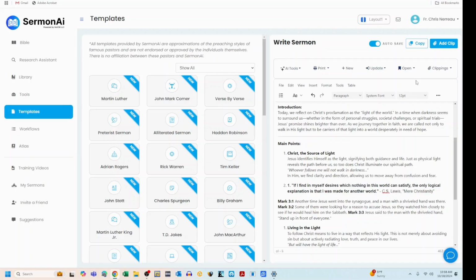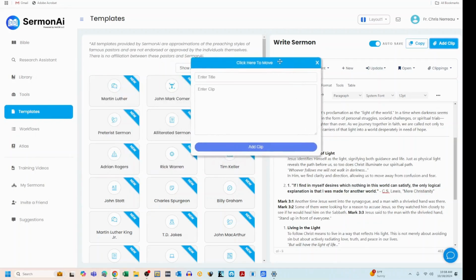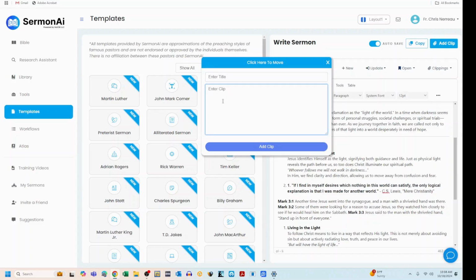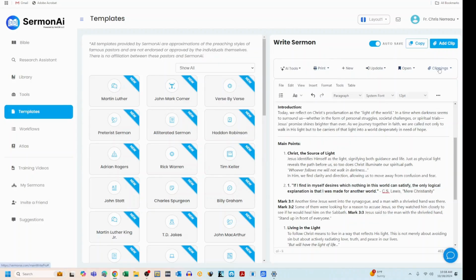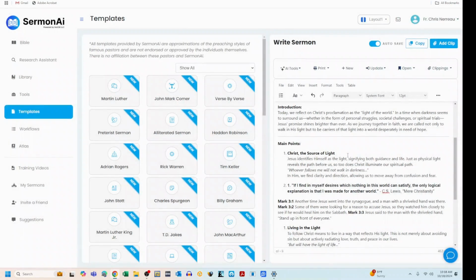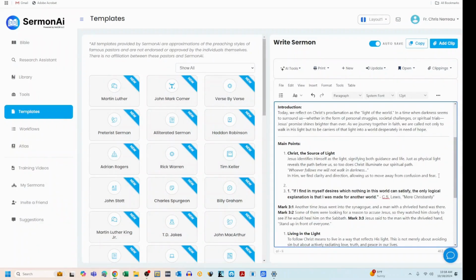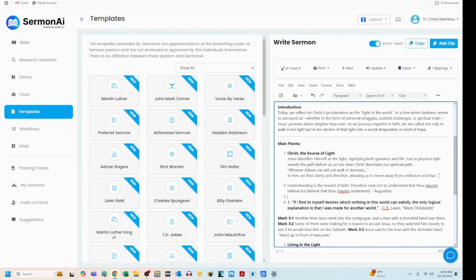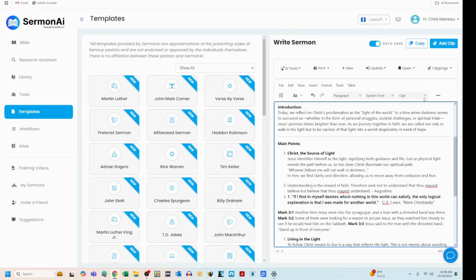One last thing is Clippings. Clippings is a way that you can save all of your thoughts for later on if you have sermons coming up. For example, you heard a funny joke or a good illustration or a good story. You could just put in here the title, enter the text or paste it. Maybe you saw something online in an article that you wanted to keep. You just paste it in here and hit Add Clip. Once you do that, all your clippings will be stored right here. You can see my clipping, and if I click on it, there's my clipping, and I can just copy that and add that right into my sermon with Control V as in Victor. So that's what Clippings is.